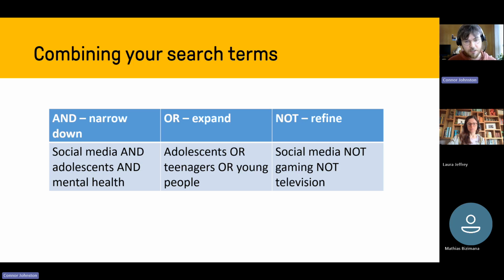But actually, I understand that maybe adolescence has a lot of different synonyms for it, so I want to be able to include all of those as well. So I'll put social media and adolescents, or teenagers, or young people and mental health. And that way, I'm not missing articles that maybe don't mention adolescents but do mention teenagers and young people, for example.